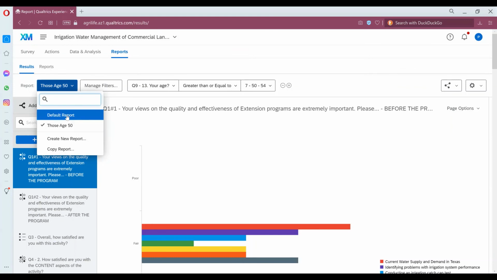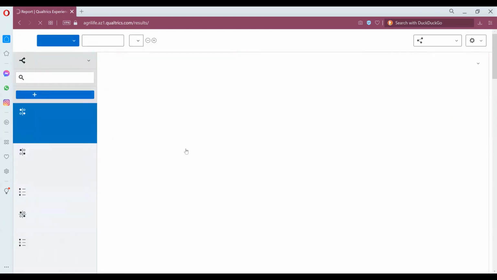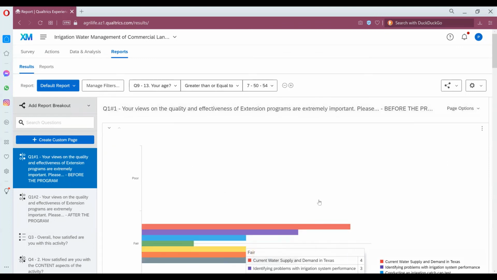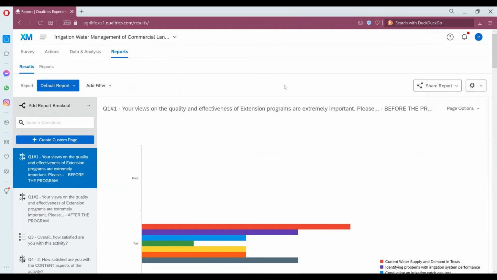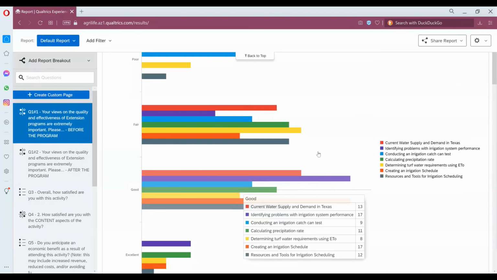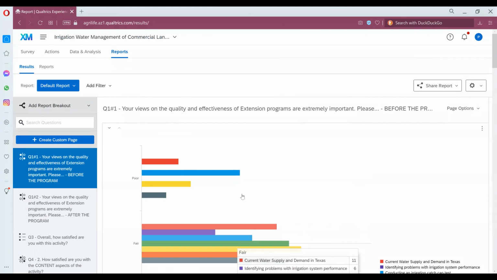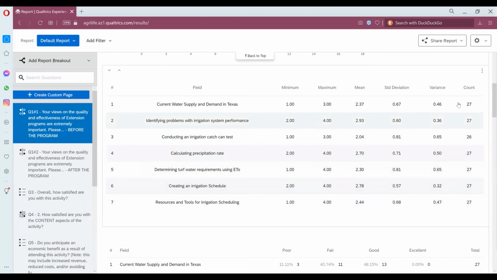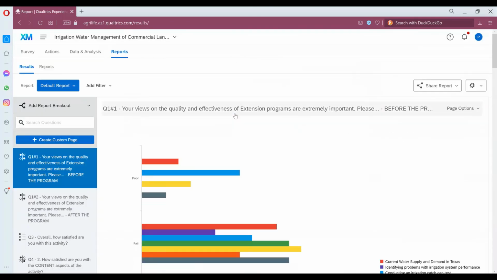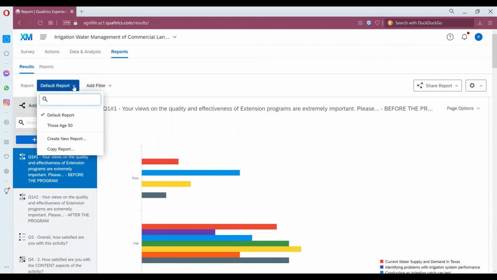So if I go back to the default report, what I want to do is, you can see it still has the filter on, and you can see that by the number over here on filtered. So we want to remove this filter from the default report. So we're just going to hit this minus to remove it. And you can see it went back to the original numbers for all respondents. So now we have two reports, the default and those age 50 or over.